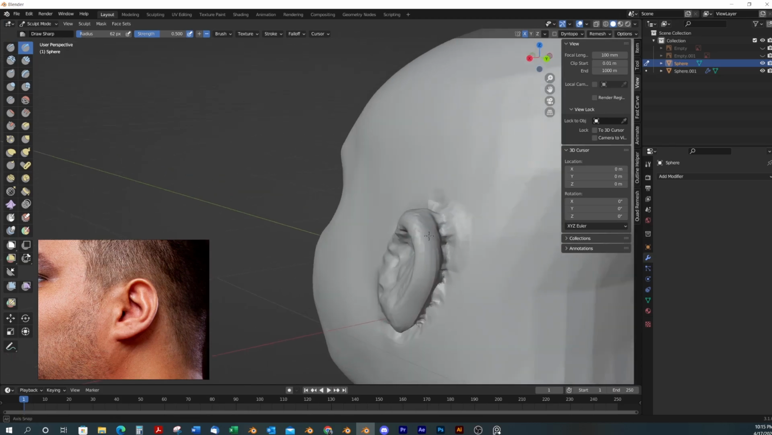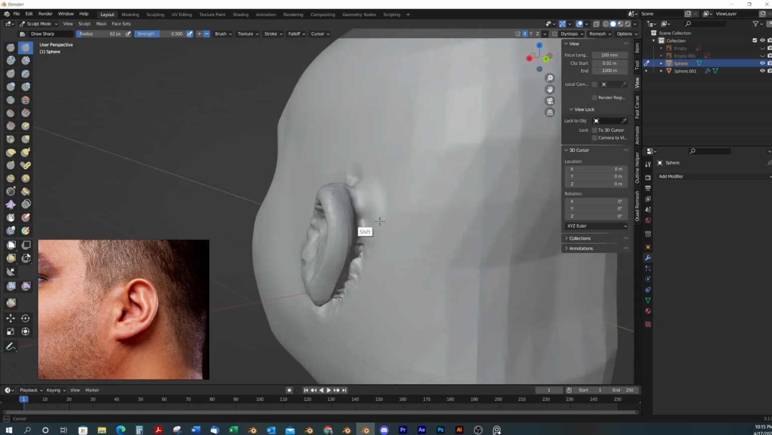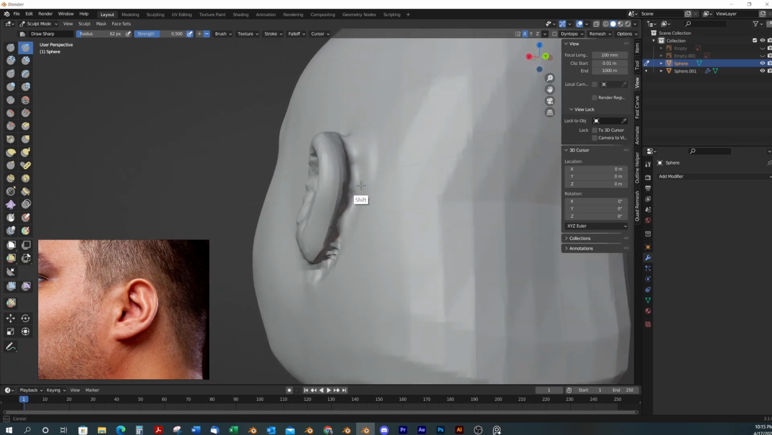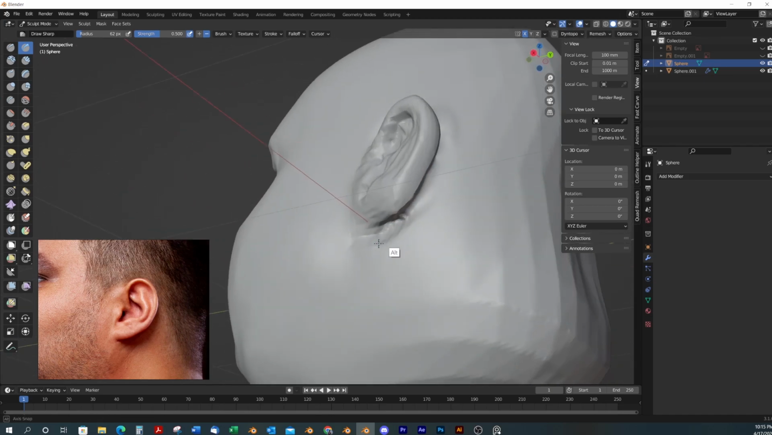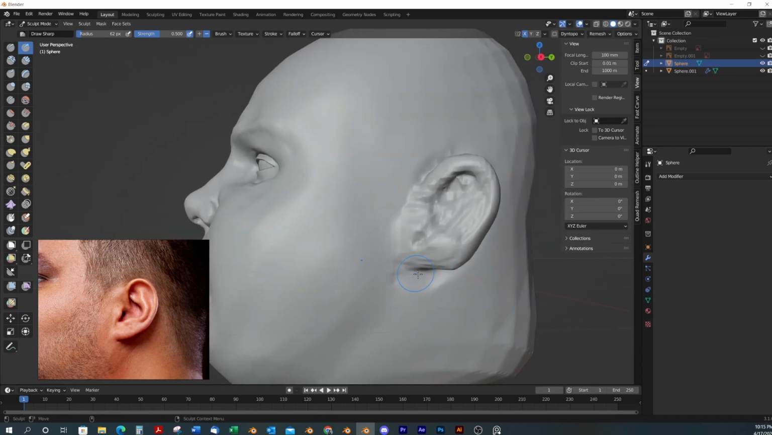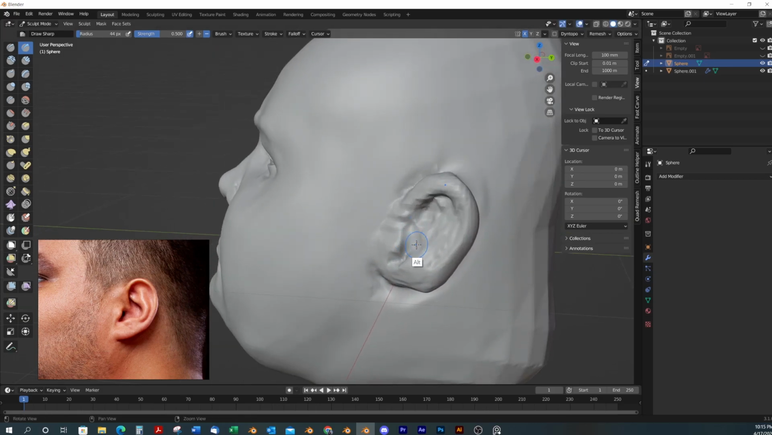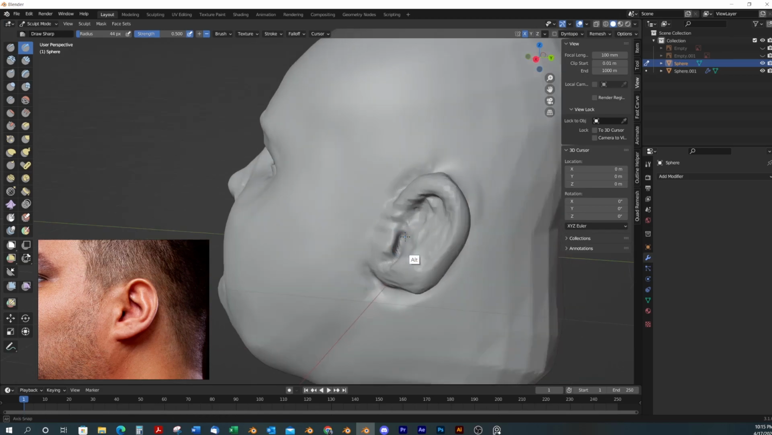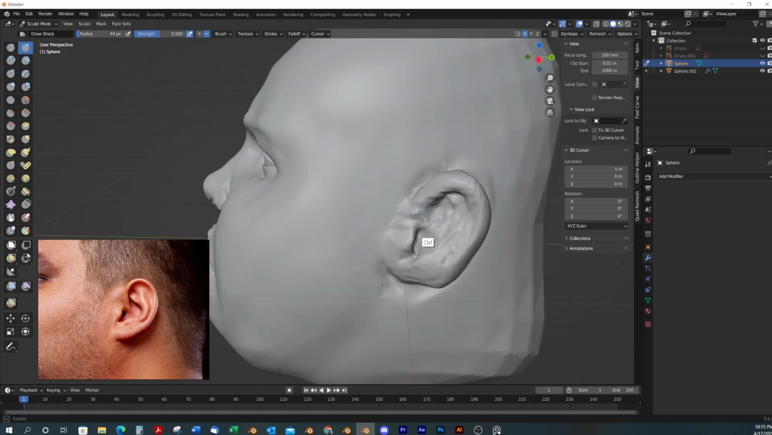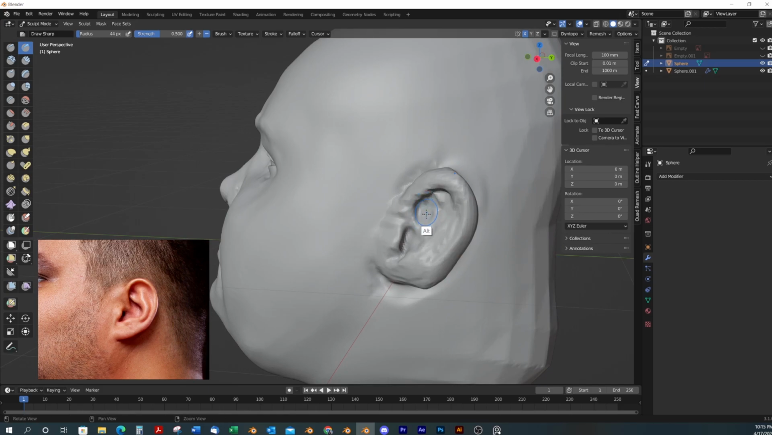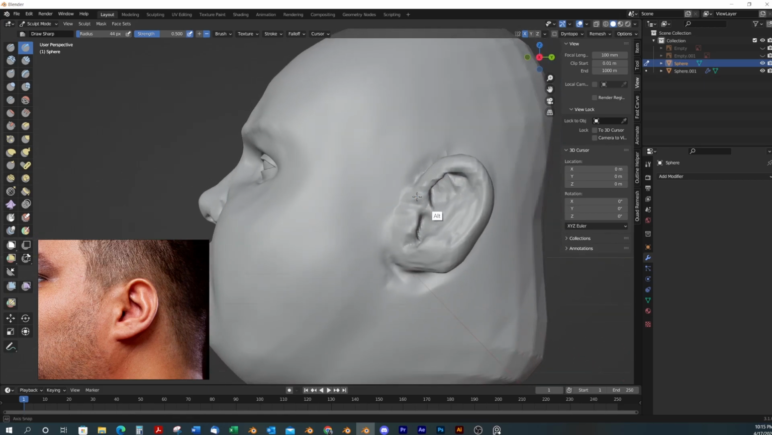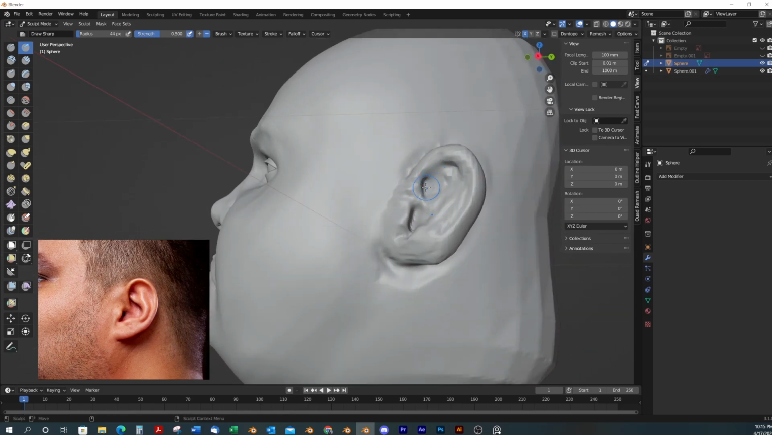Oh my gosh, the middle click button on my pen is not working for some reason, so I'm going to have to figure that out later. Very thin ears. I don't know if I'm going to make it that thin.